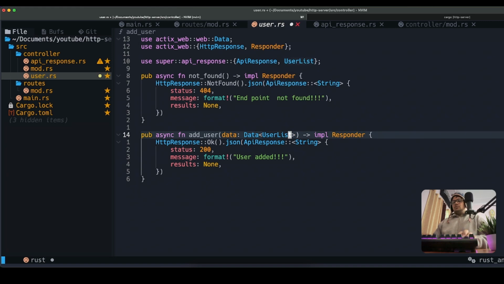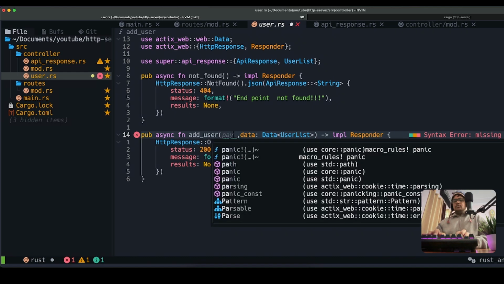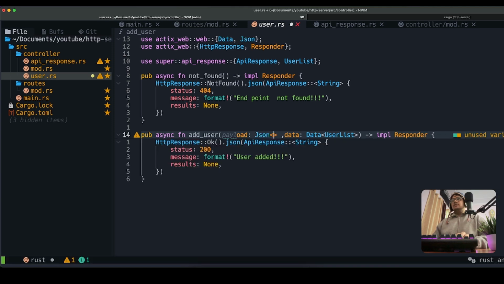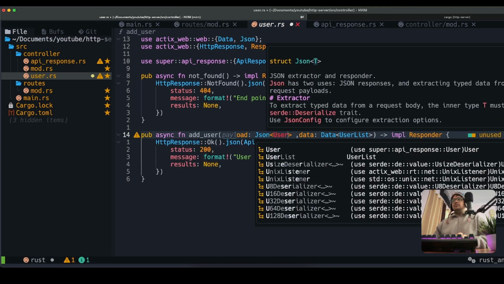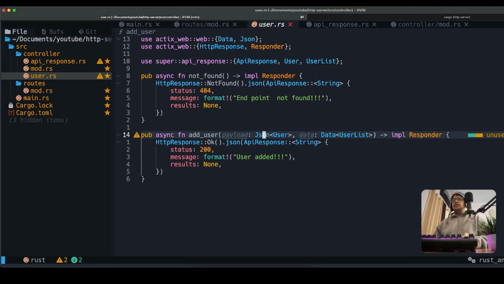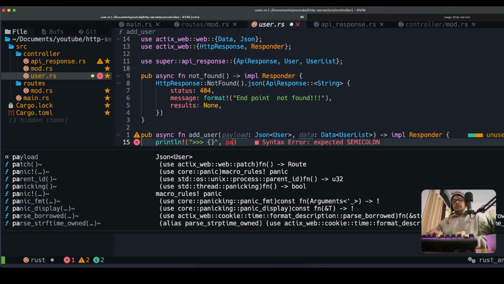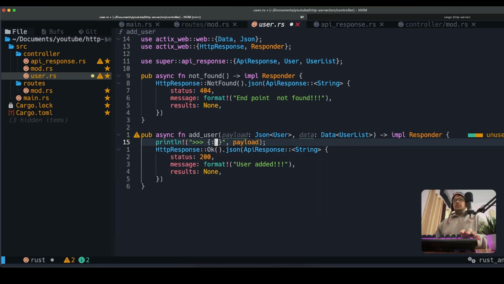So let's do that, follow the pattern, and we are going to use this and user list. And because this is a post request, we are also expecting data that we are going to add, right? So a payload, and the payload will of course be JSON, Actix-Web JSON, and it will be of type user. All right, now let's see how it goes. First of all, let's see whether we are receiving a valid thing or not. Let's check the payload over here. Let me add a debug trait as well.